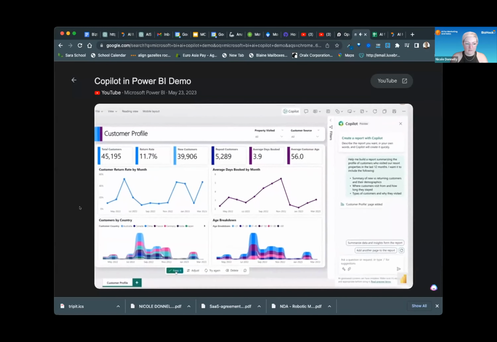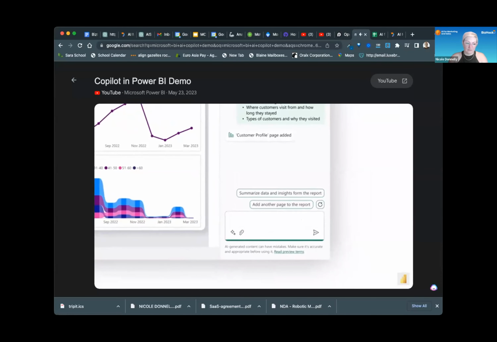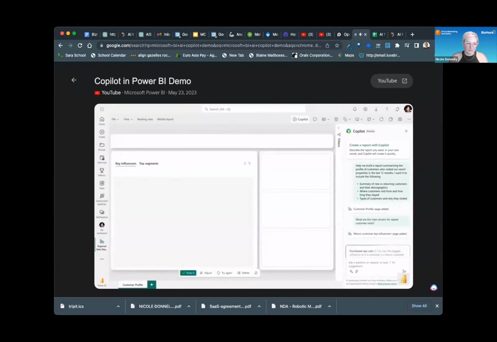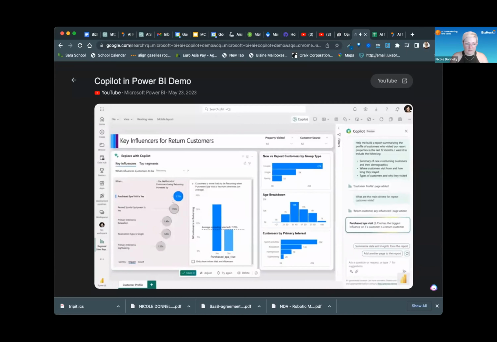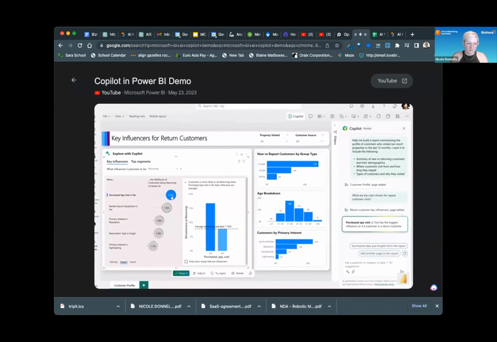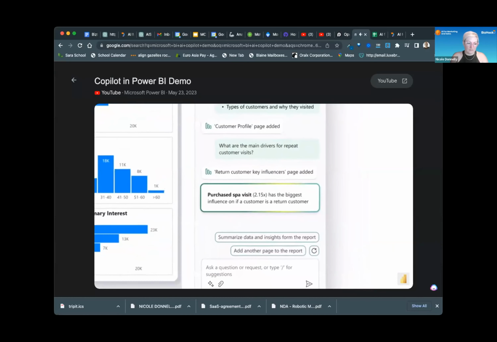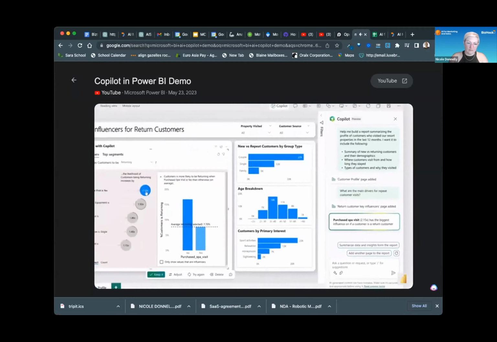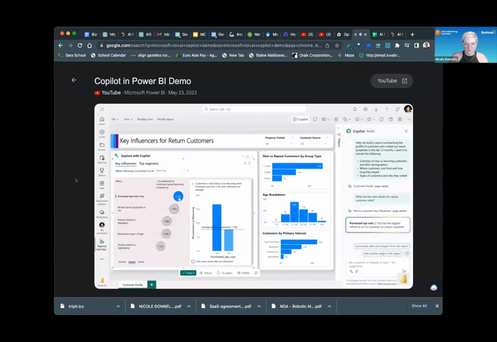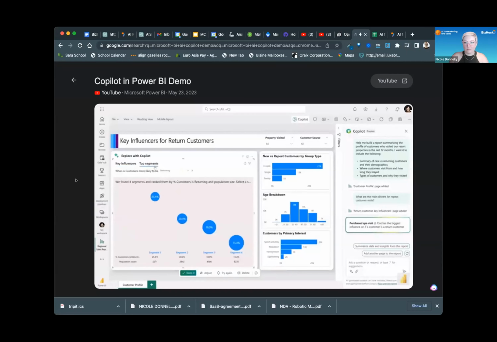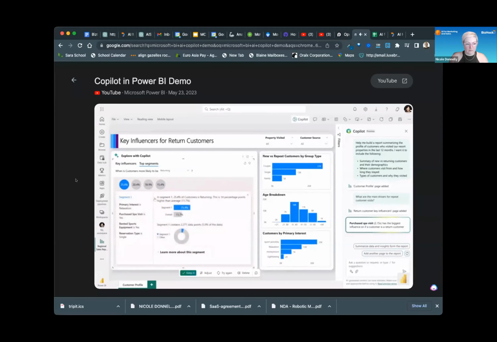Let's go ahead and keep this report page, but it goes much further. I can also ask analysis questions such as, what are the main drivers for repeat customer visits? Copilot responds by adding a new page to my report and uses Power BI's built-in advanced analysis capabilities for finding key influencers for variables in my data. Right away, I can see that customers who purchase spa visits are the most likely to be repeat visitors, followed by those who rented sports equipment. I can easily explore Power BI's key influencer visual further to learn more. I can even automatically see the most significant segments in my data just by clicking.